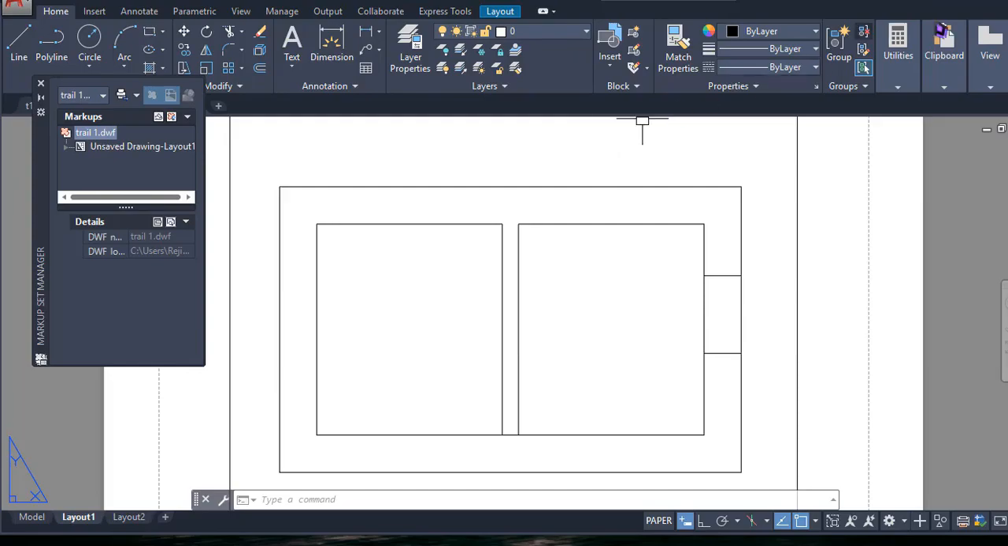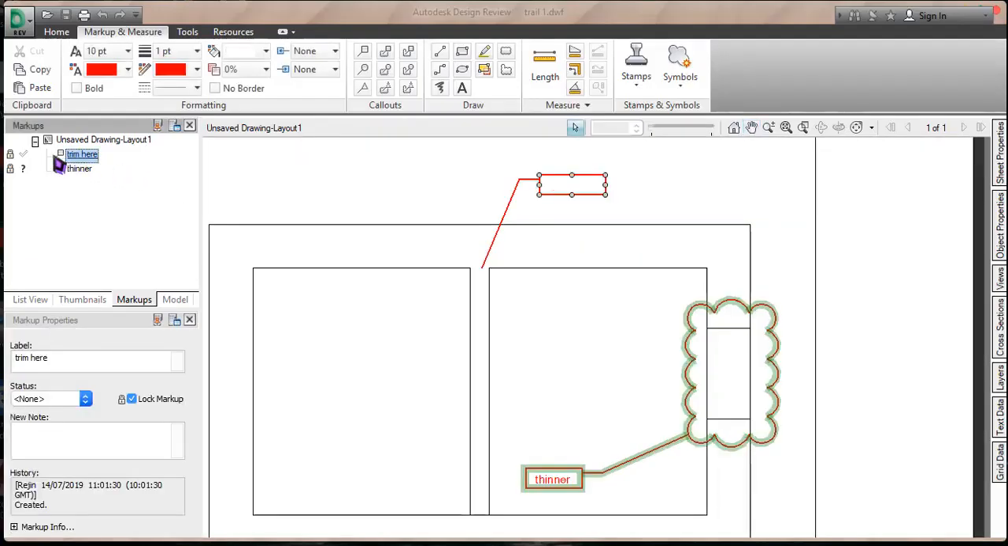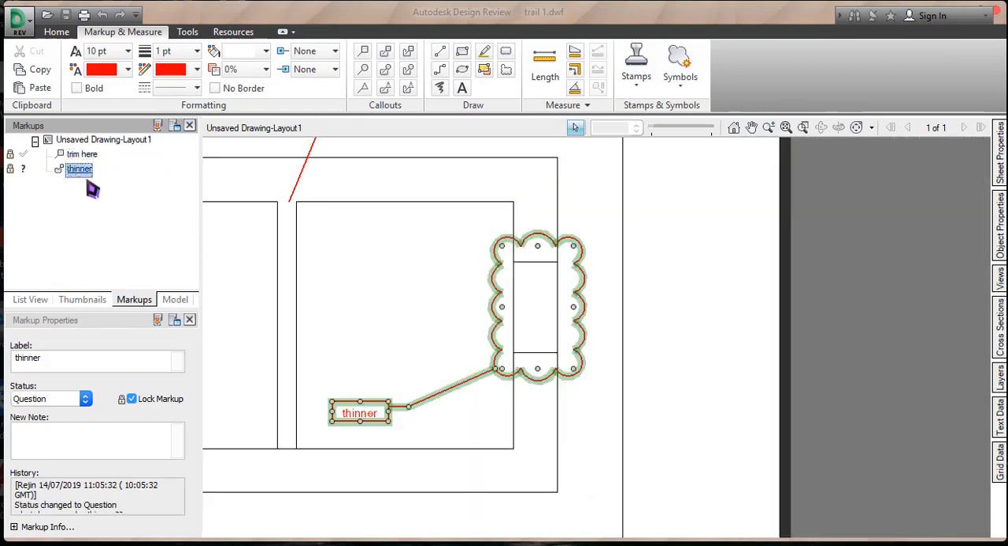Getting to the manager's part, I'm going to close AutoCAD. In here I have completed this. You can see a check mark right here. On thinner, I got a question. Status change question: what do you mean by thinner? It's not possible to tell, so you can enter that you have to decrease the asset width.